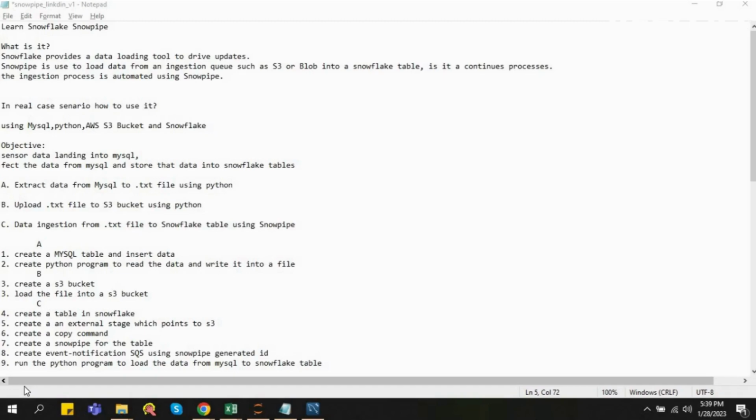There are three phases involved in it. One, extract the data from MySQL to a text file using Python. Phase 2, upload the text file into the S3 bucket using Python. And phase 3, the final stage, the data ingestion from the text file to the Snowflake table using Snowpipe. So quickly, let's get started.